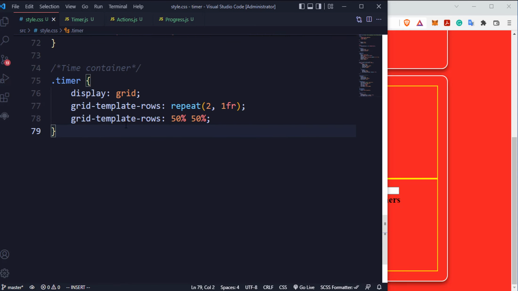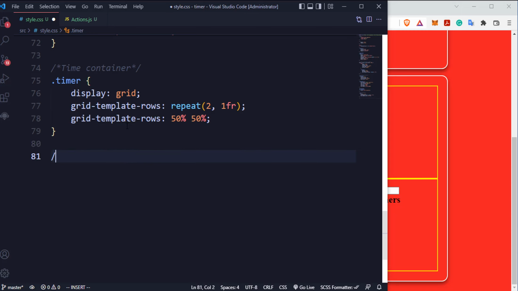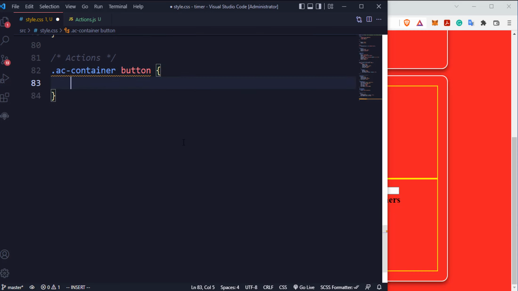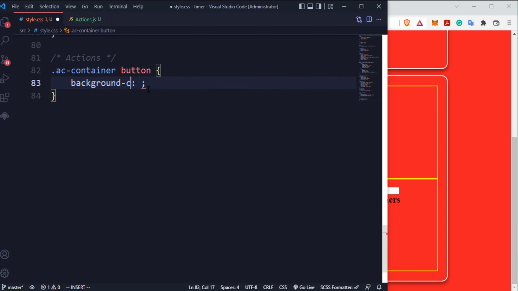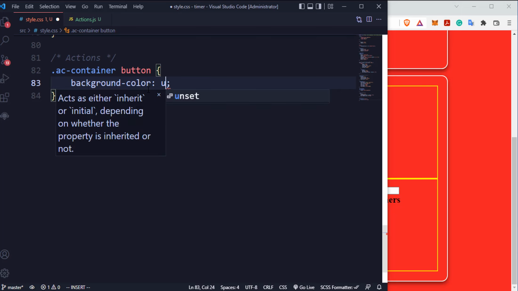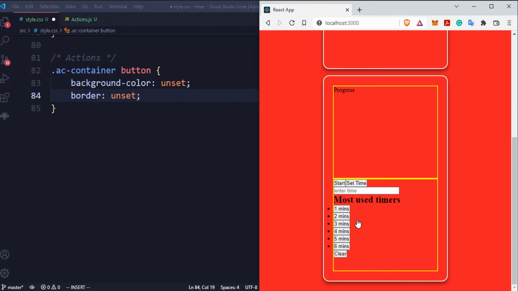Inside the styles here, let me give this a comment of actions. We're going to have the action container itself. I want to reset the buttons of this action container to be something I really want. So let's give this a background color of unset, and then we're going to give it a border unset as well. When we save that, it's going to remove the borders and also the background color, which is the white background color of each button in the container elements.